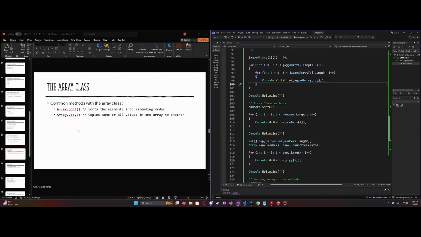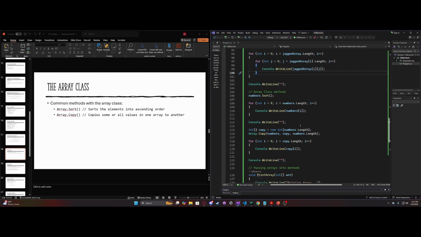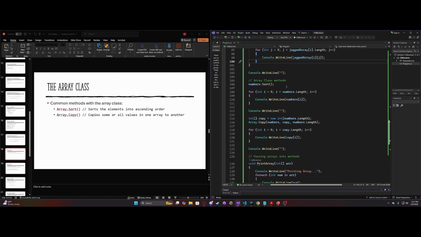So there's also the Array class. The Array class provides us with some methods. There's a couple common methods here that I've listed out that you will probably use when working with arrays. The first is sort. So sort sorts the elements into ascending order. And then there's also copy. And what copy does is it copies some or all values in one array to another array. Okay. And I've shown both of those get used here. So here we have the sort method. So we're calling numbers.sort. This sorts our numbers array.